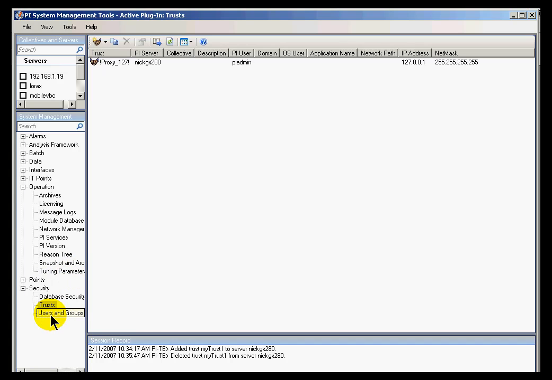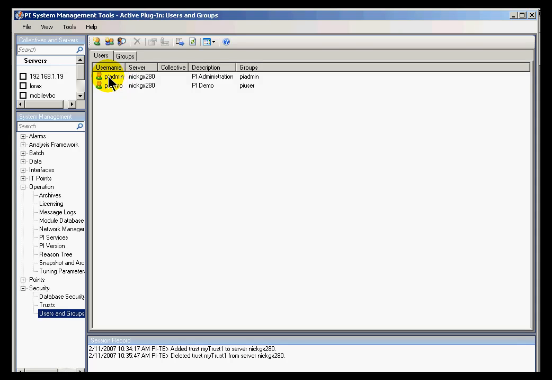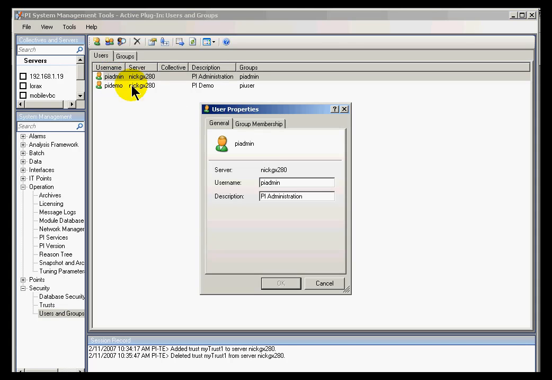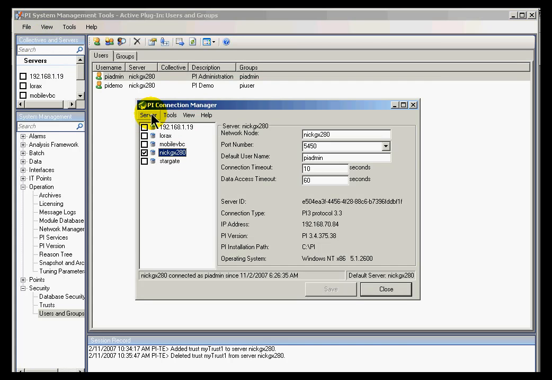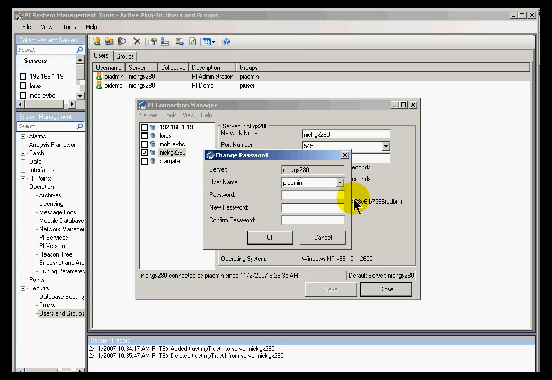Let's do something else to mix it up a little bit. Let's go into users and let's require a password on PiAdmin. Right now PiAdmin doesn't have a password. And what I'd like to do, and I'm sorry, this is the wrong place to do it. I'm currently logged in as the PiAdmin user. So I'm going to go ahead and change the password. Currently there is no password, and I'm going to create a password.